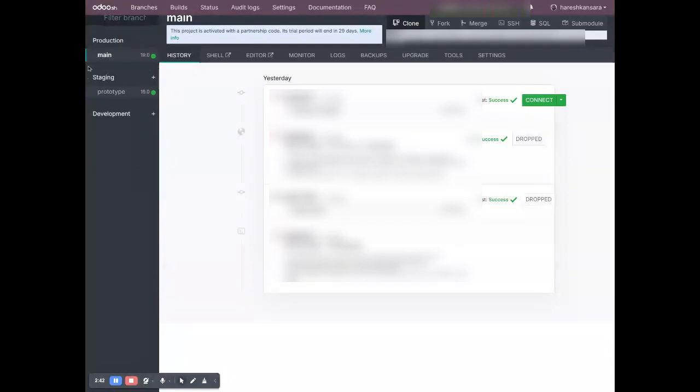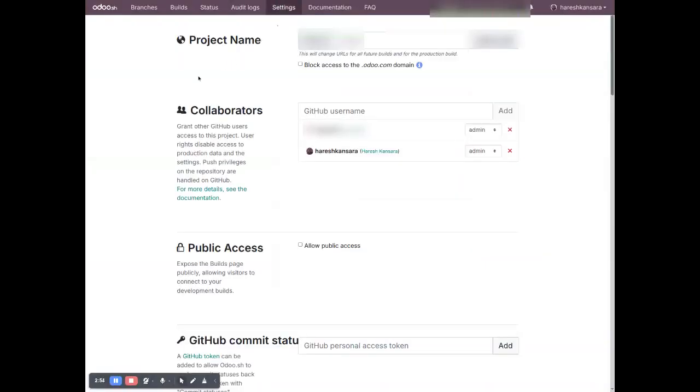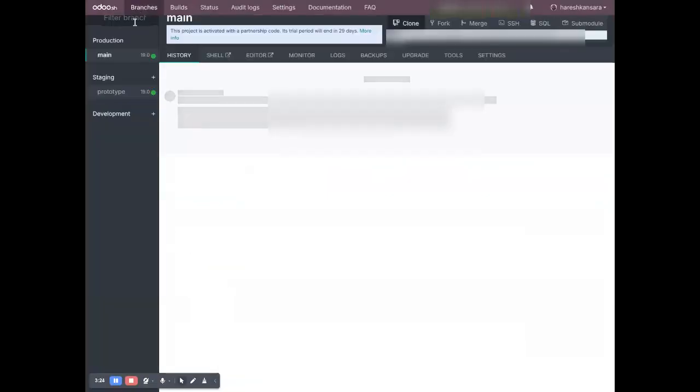So for that, first of all we will see how we can add a specific user to the Odoo.sh project. So if you go here, in the main you can see settings. If you go to settings, here you can see collaborator. So if you add here the GitHub profile of a specific developer or user, then you can add. So let's say if I type my name, then you can see my name here, and you can add, right? You can add as a developer, tester, admin, and based on that the user can access the branch, right?